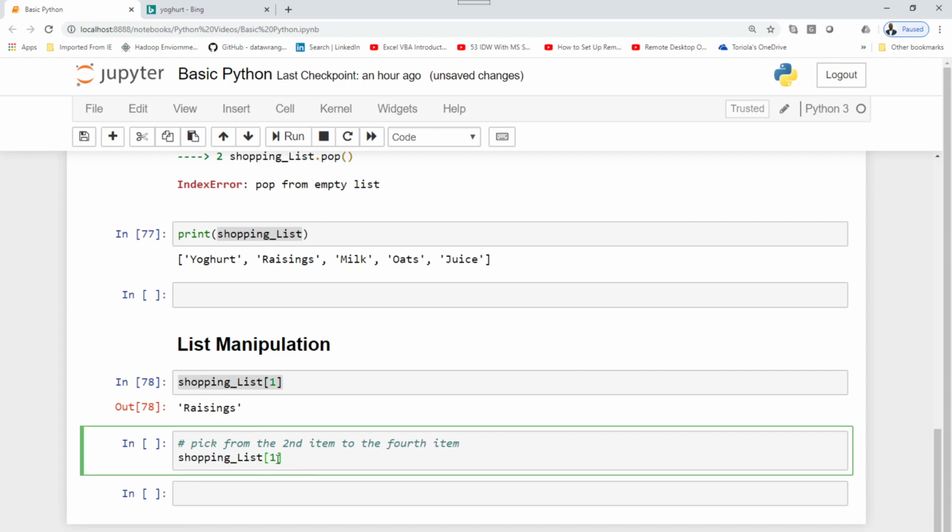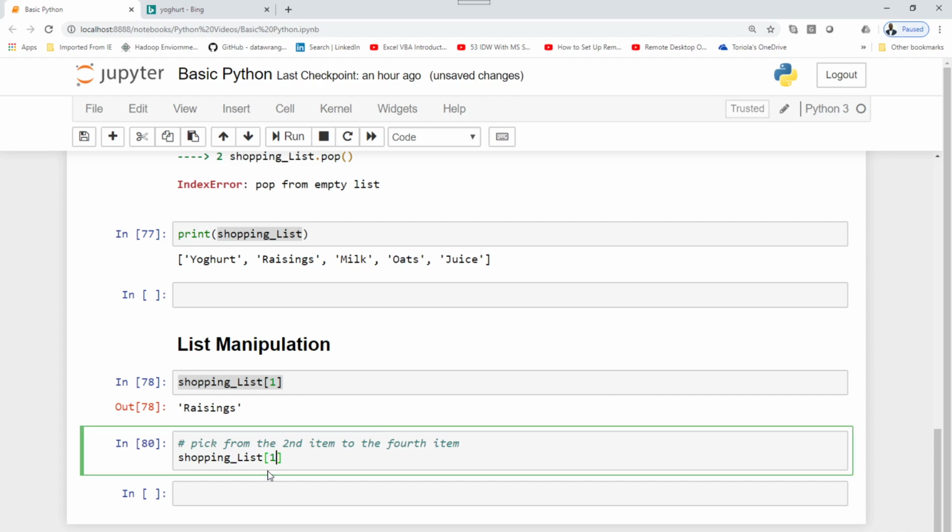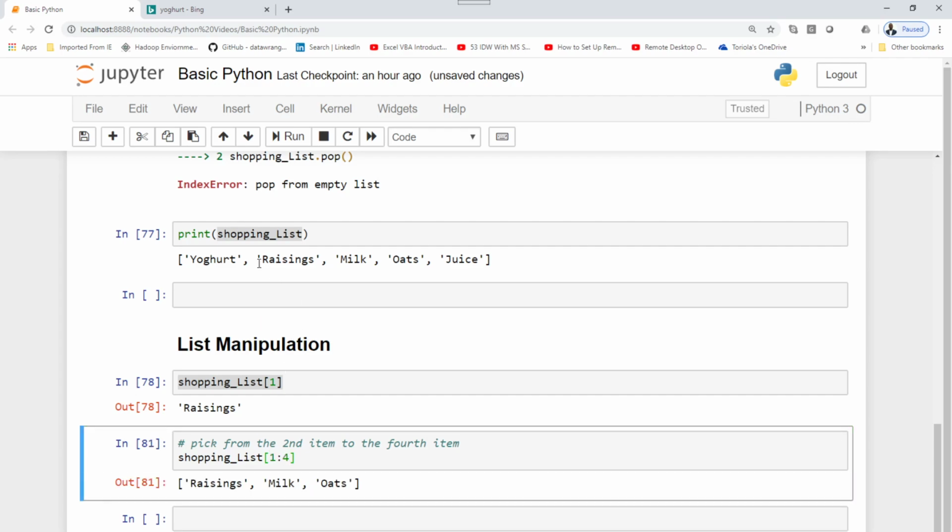Now, in this case, because the second item is raisins, and the fourth item is oat, that means I'm looking from the one position to the fourth position. So I'm going to say from 1 to 4.